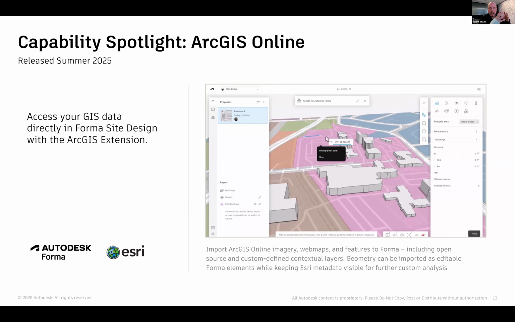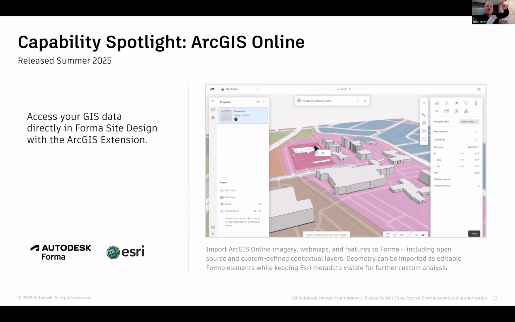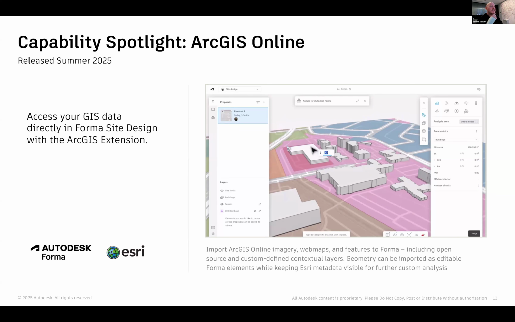So say somebody logged a flooding map or somebody logged zoning maps for your city. You can kind of start pulling those apart, putting them into Forma. And again, because the model is geo-referenced, you can sort of say, tell me about stuff that's within the boundaries of my project. And if you're an ArcGIS customer today, this is a no-brainer.